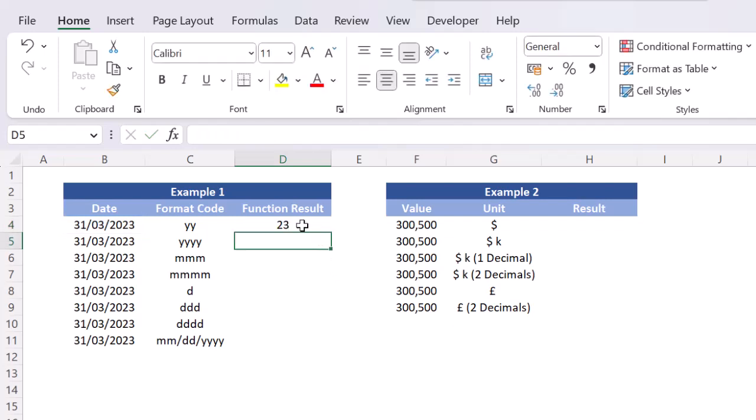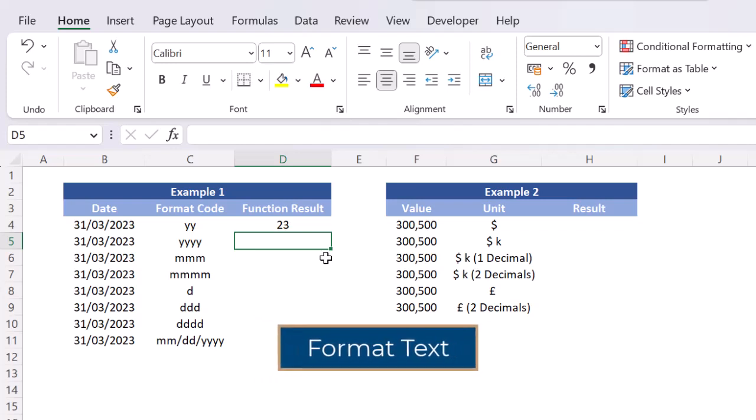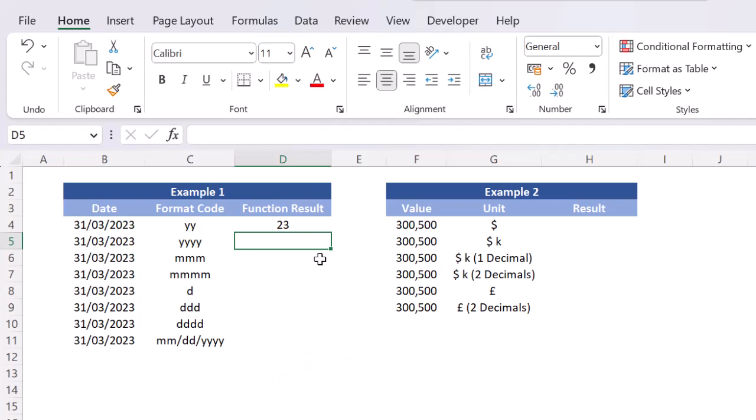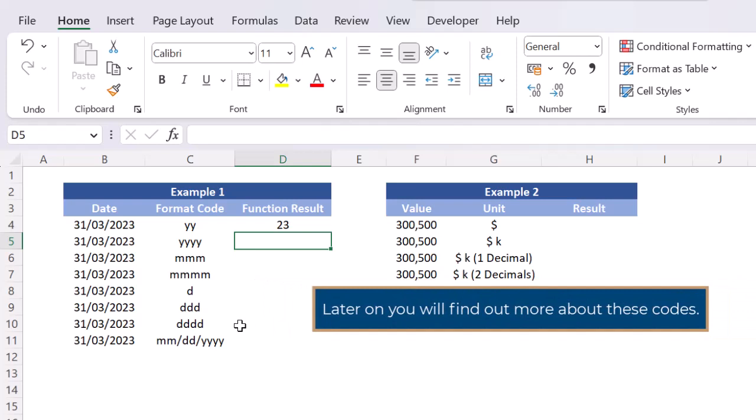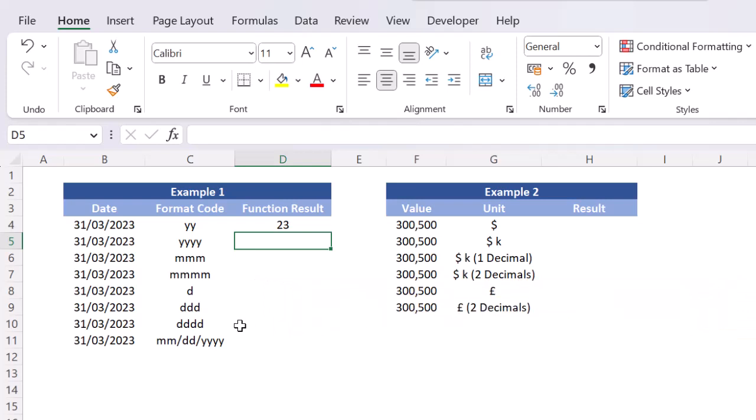The result 23 is returned as expected. To get different formats from the same value, all you need to do is to change the argument format_text. Bear in mind though that you don't need to memorize all these codes. As long as you know the ones that you most use at work, you are fine, and later on I will show you a quick way to find those codes if needed. But for now, let's stick to the codes displayed in column C to finish this task.